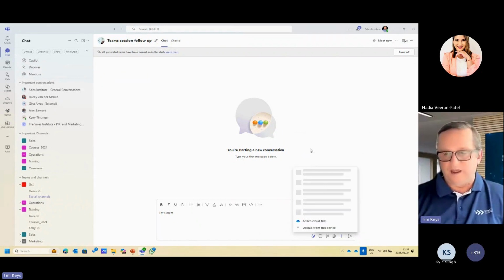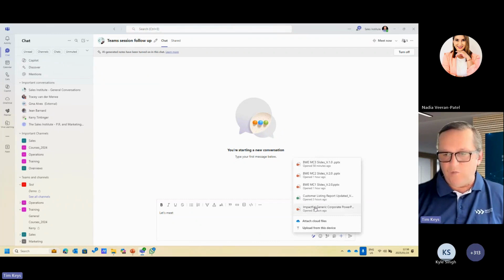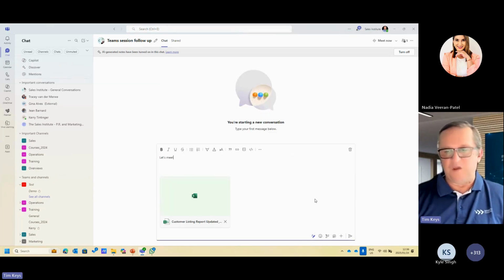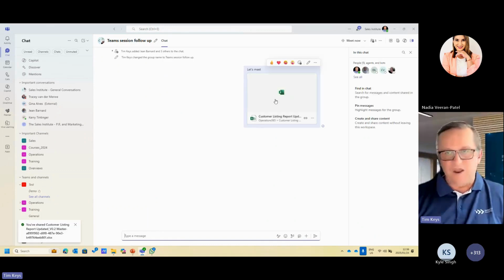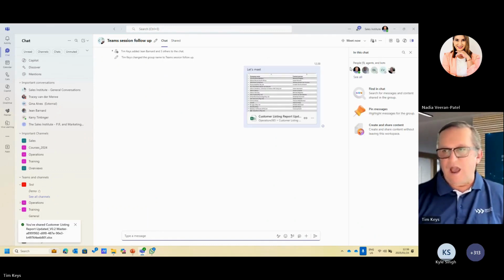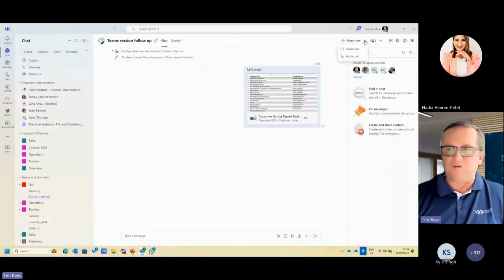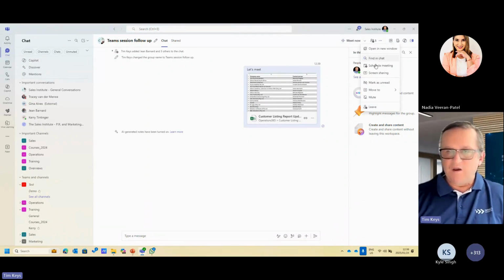But in this case, I just want to attach a file that would be, for example, this customer listing, people who attended. So when I send this, you can see I've now got a team session follow-up, and it's now created the spreadsheet. Now, I can then choose to meet with everybody in a video or an audio call, or I've got all these options here. I could schedule a meeting and do all of these things in my group.